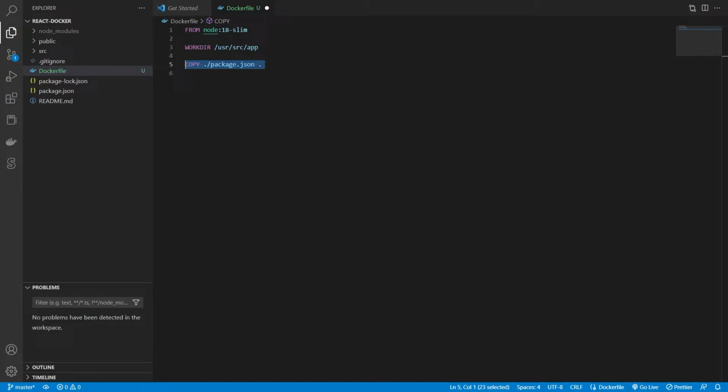Then you need to copy package.json from your project folder into the container. Do the same for package-lock.json. Since now we have package.json in our container, we can run npm install to download all the dependencies. Then copy the rest of your project files to the container.